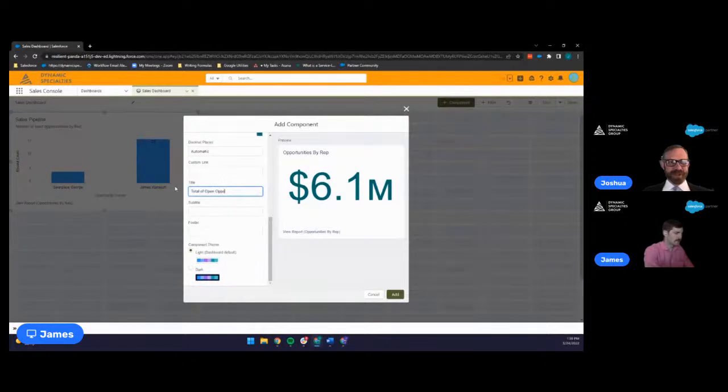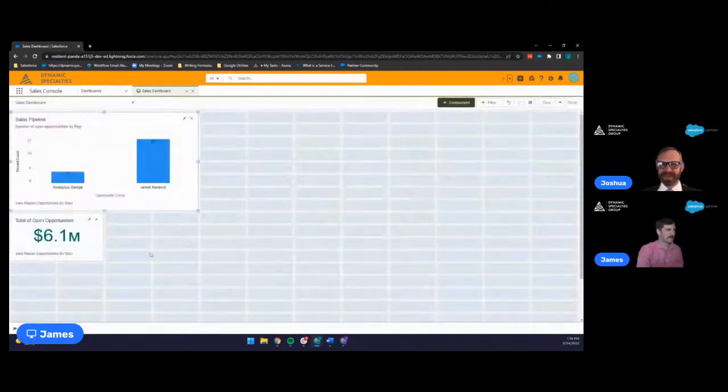That's a decent opportunity pipeline there, by the way. Unfortunately, it's a demo org, huh? Right. Yeah. If only every company had $6.1 million in the opportunity pipeline.